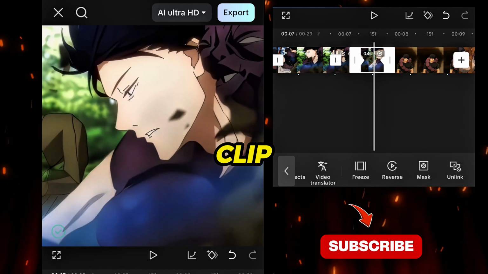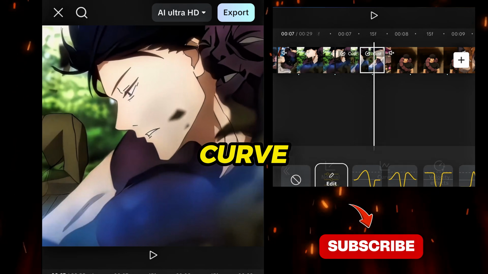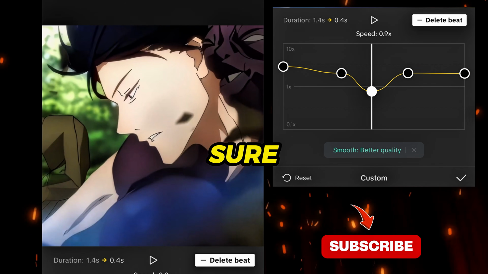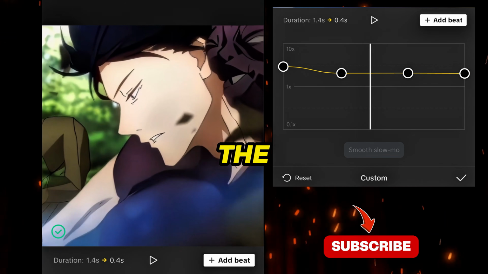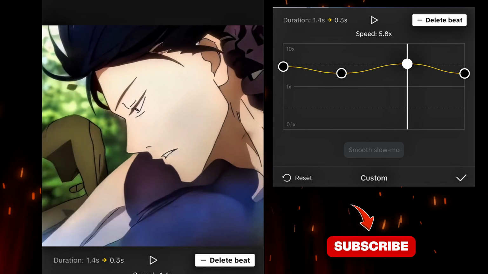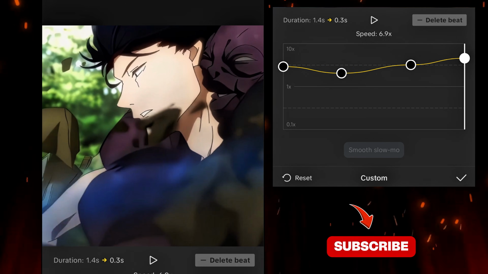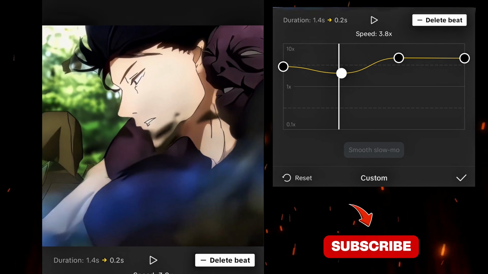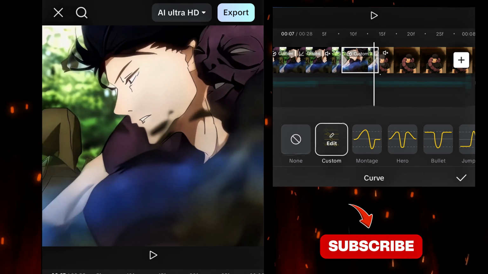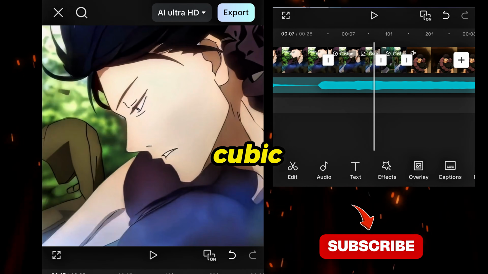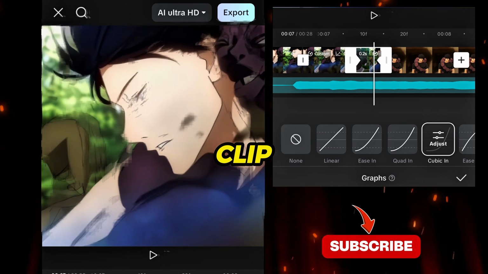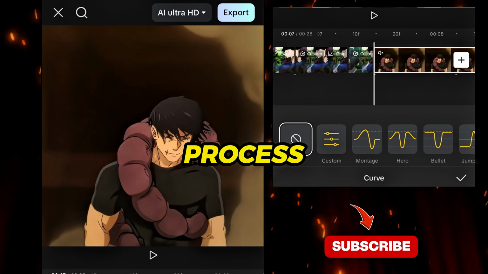After reversing the clip, adjust its speed using curve up to 2 seconds. Make sure the reversed clip matches the last beat of the audio. Then apply cubic and use graph on the reversed clip. Repeat the same process on all clips.